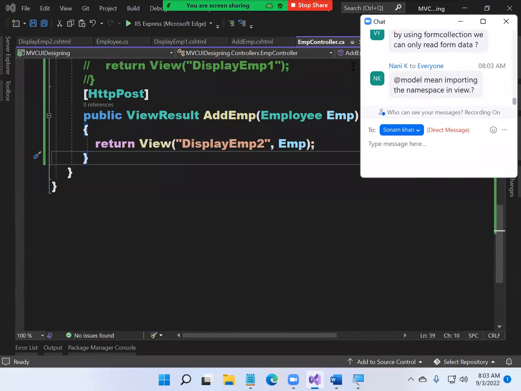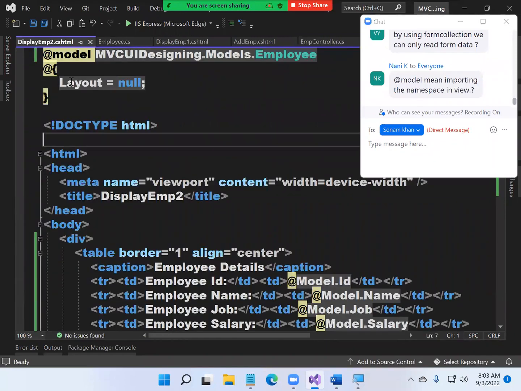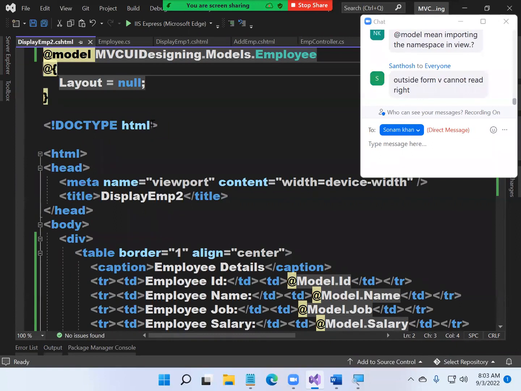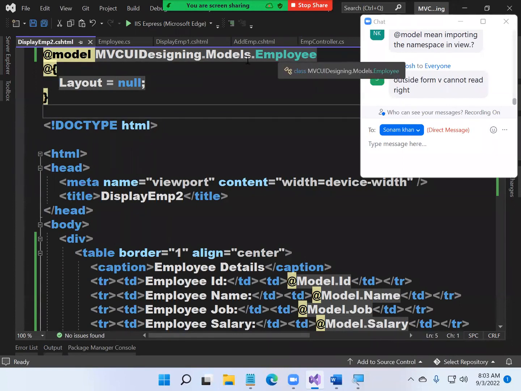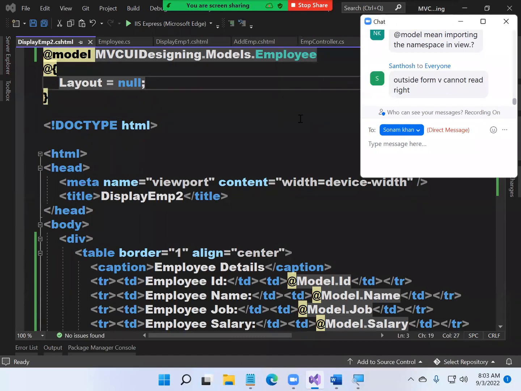Yes, Nani. @model means importing the namespace? The @model you write on the top, what is the meaning of it? Not the namespace, we are importing the model here. Got it? This is importing the model. No, Santosh. Outside the form we can't read.